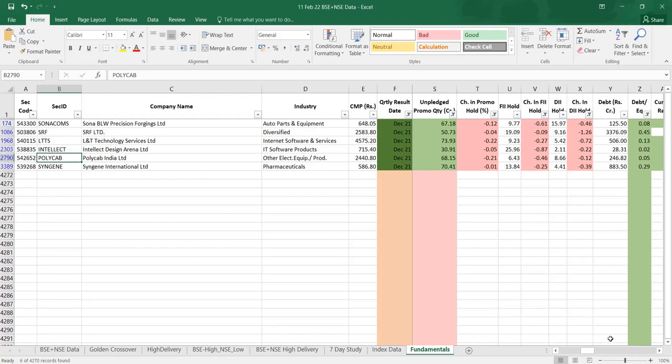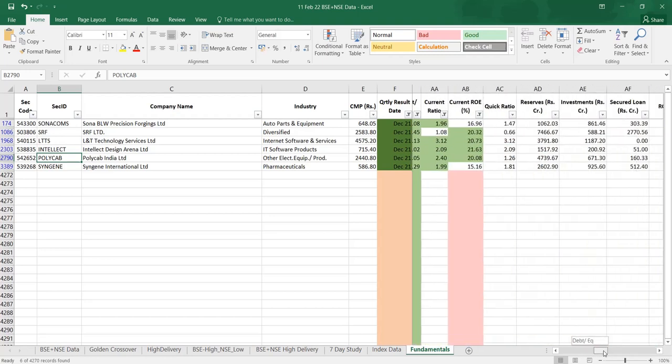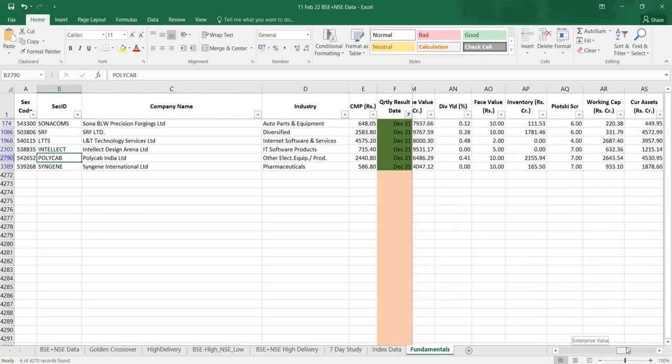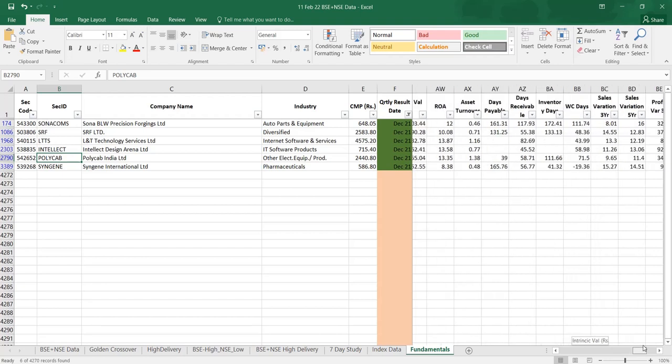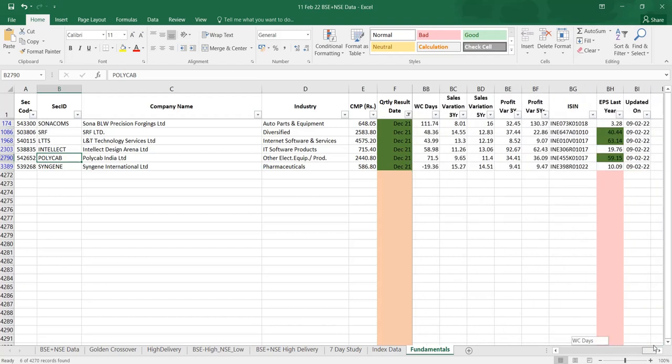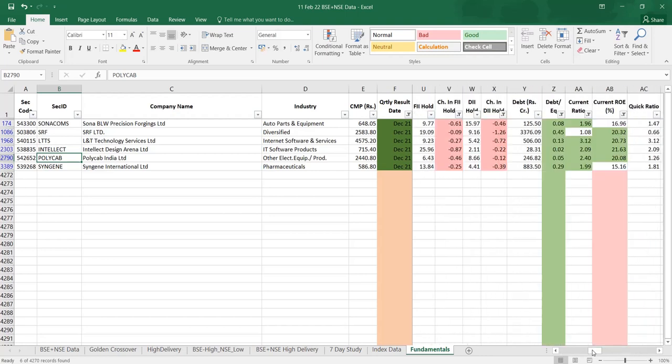So this is the way I keep applying filters. Any condition out of these parameters, you can apply and find out the better share. I think it is a value addition for your analysis. Thank you.